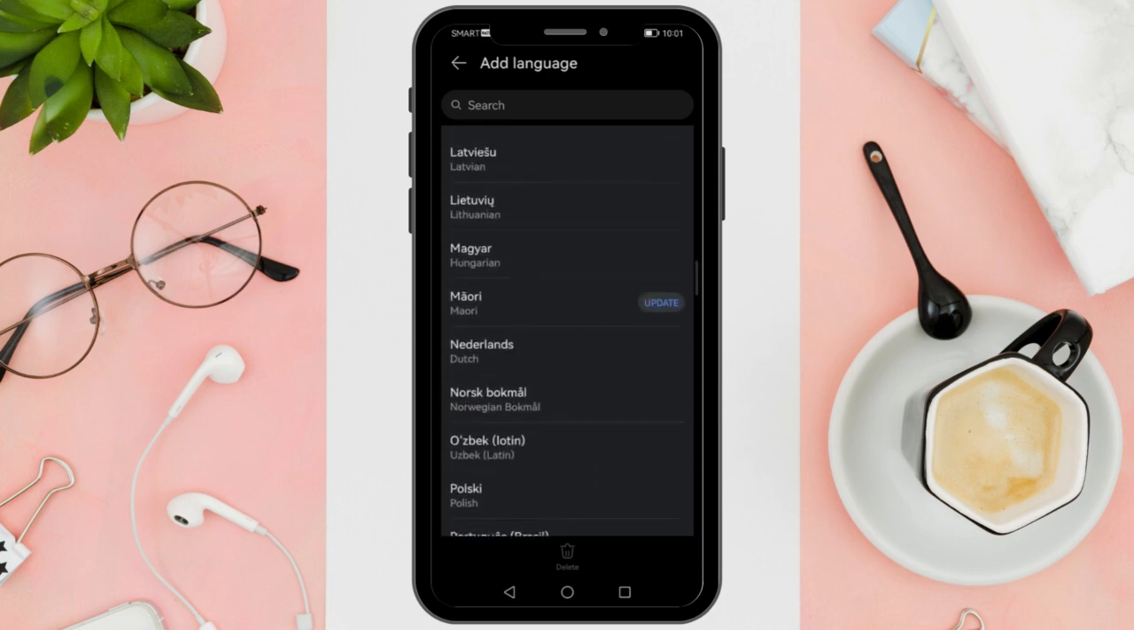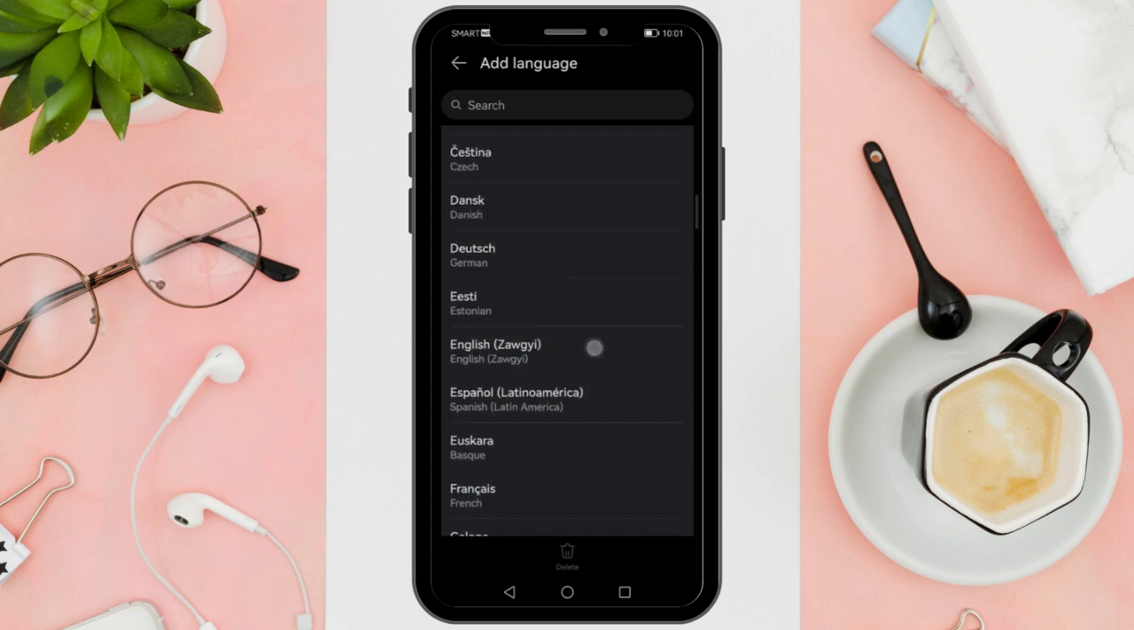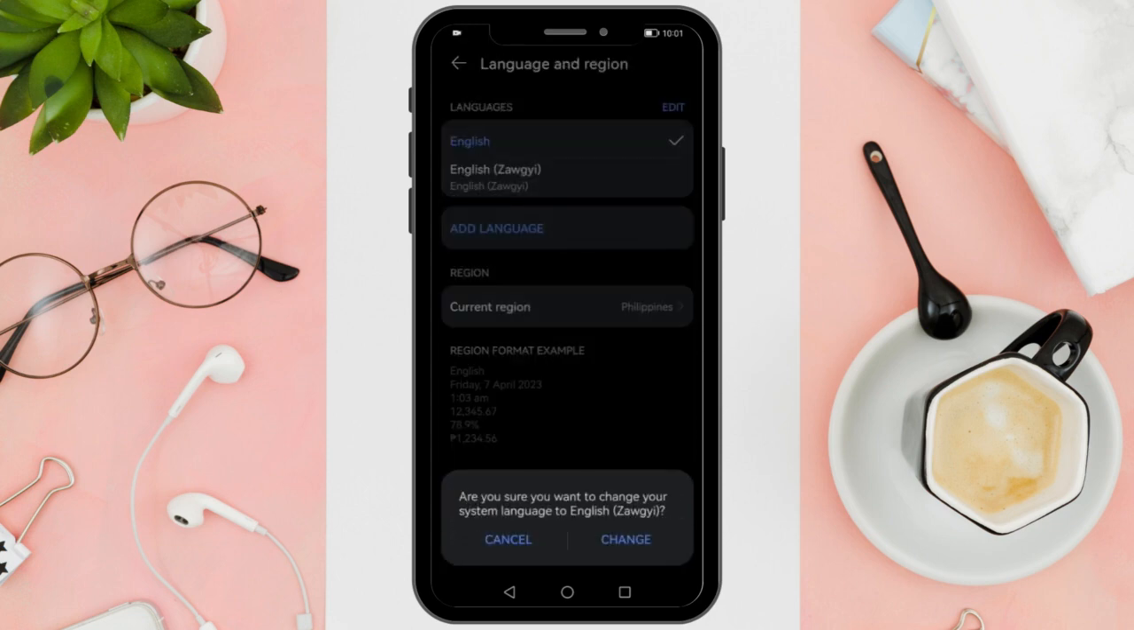It will take a second for it to reboot, and then when you go ahead and go back into Snapchat, your whole entire application will then have a changed language. And that's pretty much all you're going to have to do.